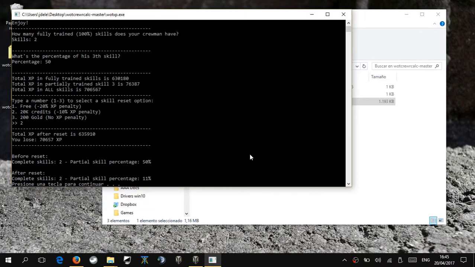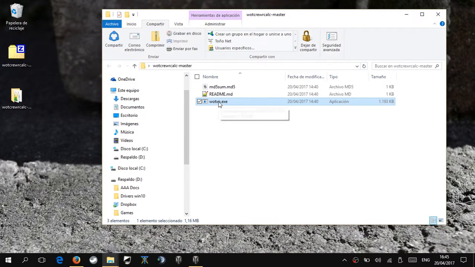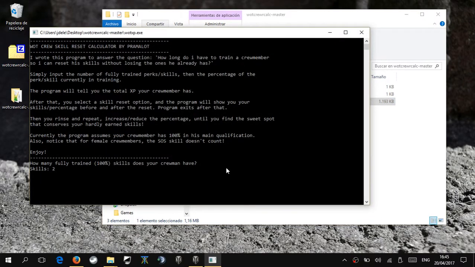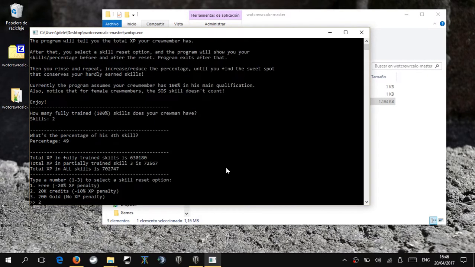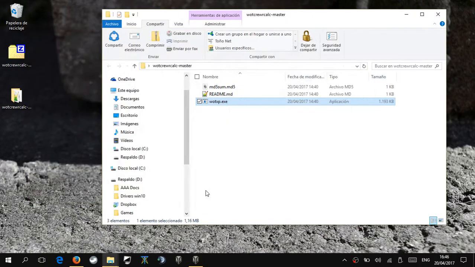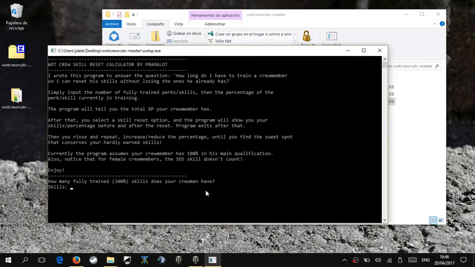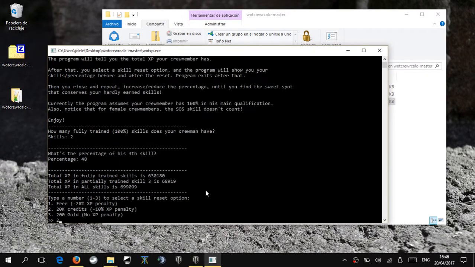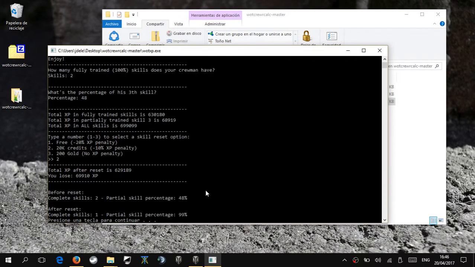Let's try with 49%. 2 skills, 49%, 2 for 20k, and I still keep my 2 skills. My partial skill is at 5%. If I do 2 skills and 48 with option 2, I will lose one skill. So 49% is the goal.